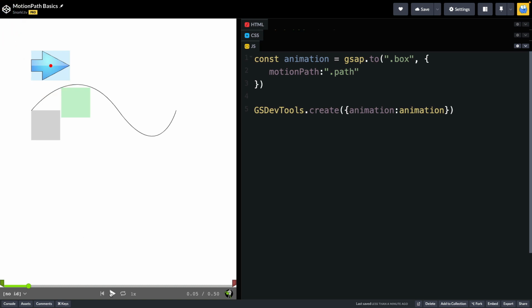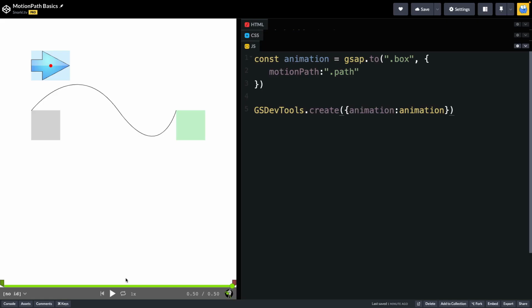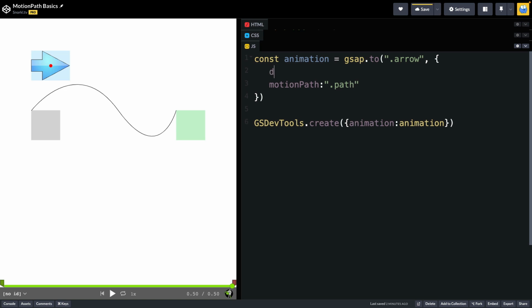However, the good folks at GreenSock don't want to make you do that all the time, so there is another syntax that we can use. So let me go ahead here, and instead of using box as the target, I'm going to go back to using arrow. And I'm gonna make this tween just a little bit longer with a duration of 2, and we're gonna use an ease of none.